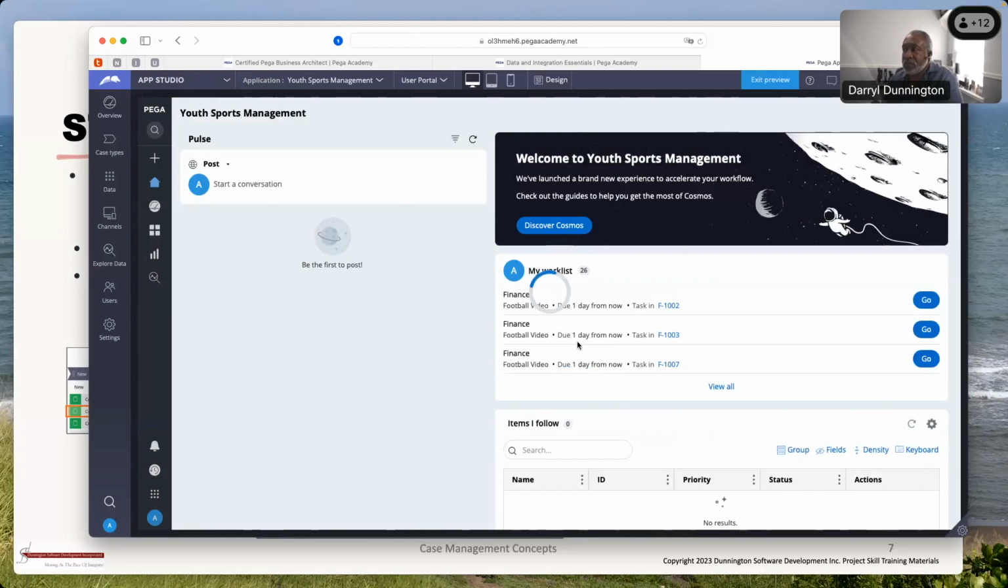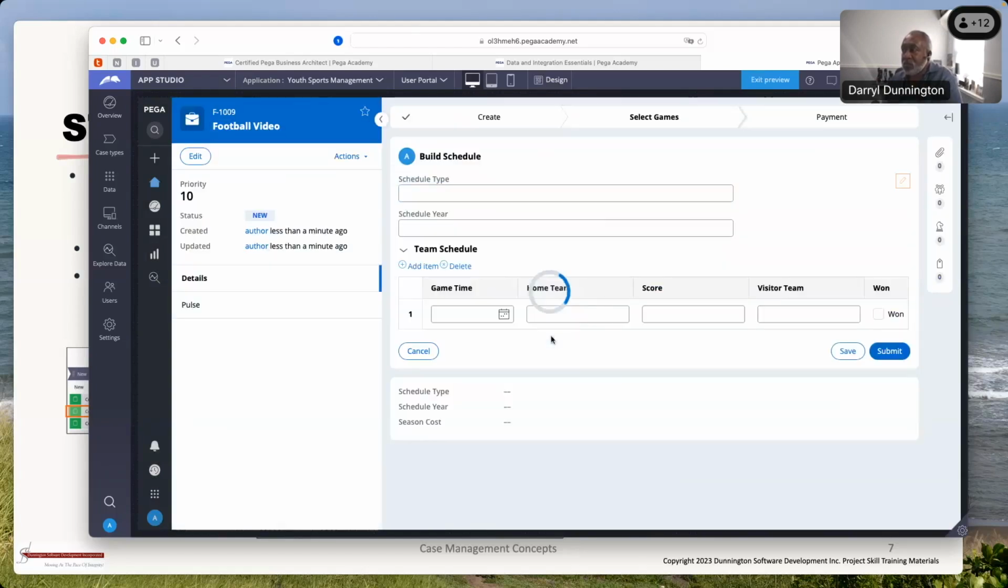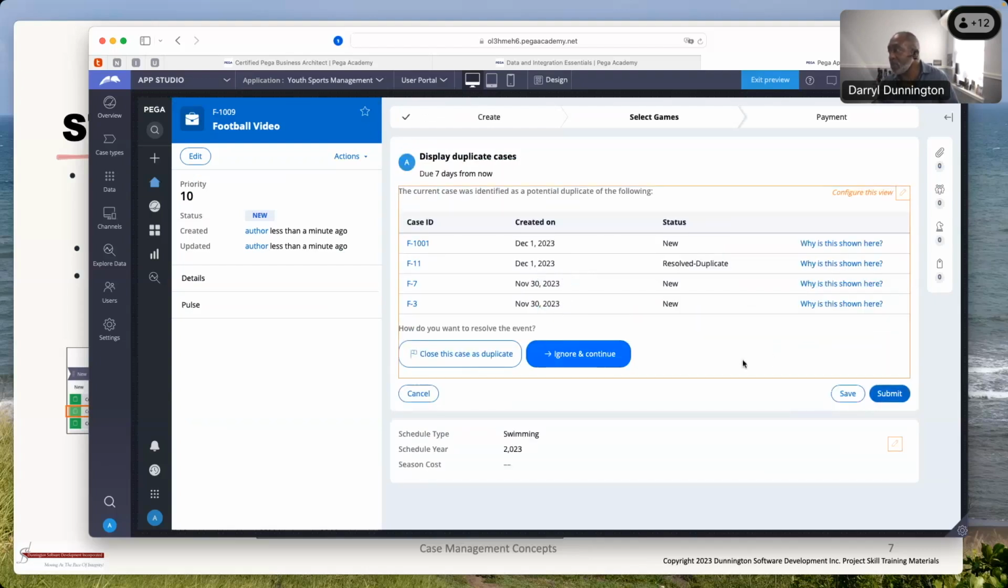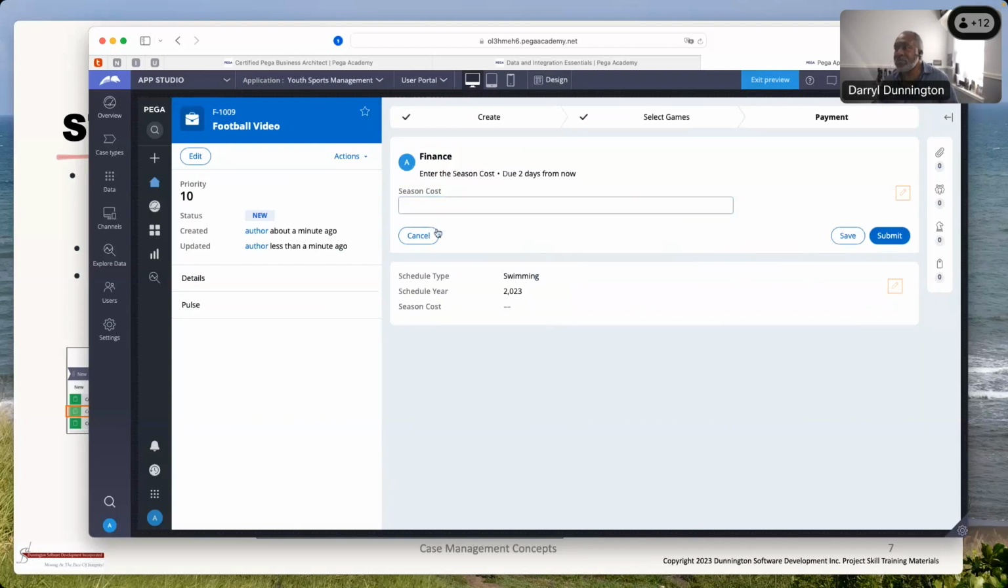So here's my default create screen that it creates for me. I know if I put in no track, if I put in swimming, I know I don't have duplicates there. So 2023, I'm going to bypass everything. Oh, I do have a lot there. Just ignore and continue. Okay, so it takes me to the season cost.